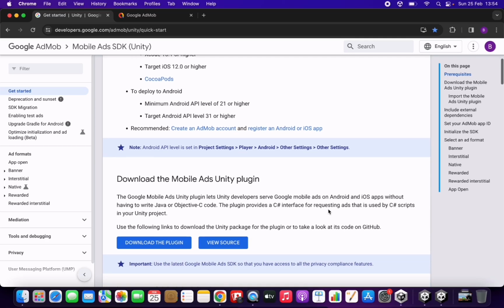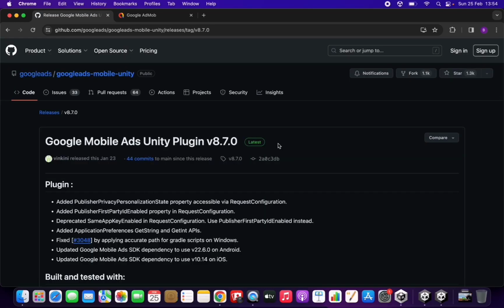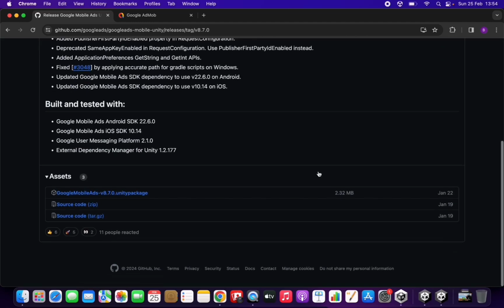Basically we will scroll down until we can see this option, Download the plugin. We will click on it and it will redirect us to the repository where they have all the packages related to the Google Mobile Ads plugin. We can see that the latest version is 8.7.0, which was delivered some weeks ago. So we can just download this one and use it for our game. We will download the Unity package, so the first file in here. Okay, and here we have it, so we will be able to import it to our game.